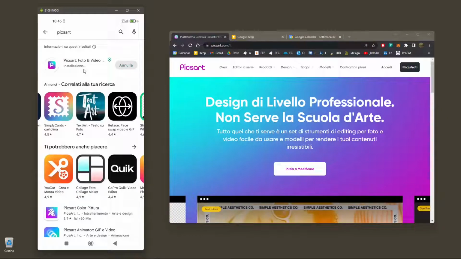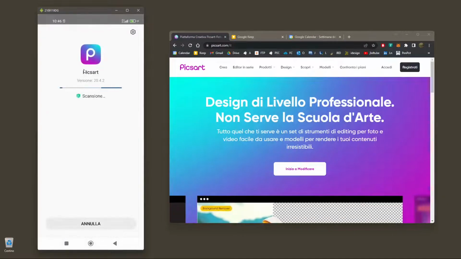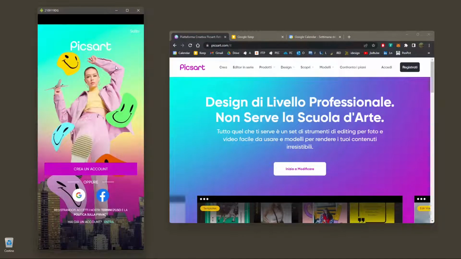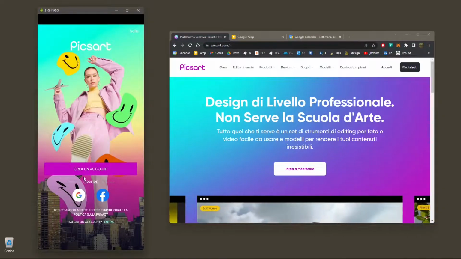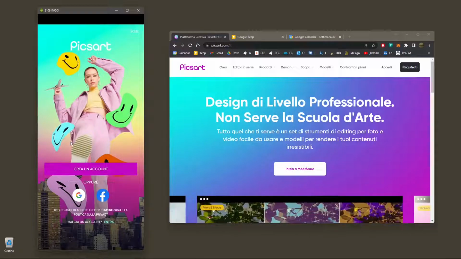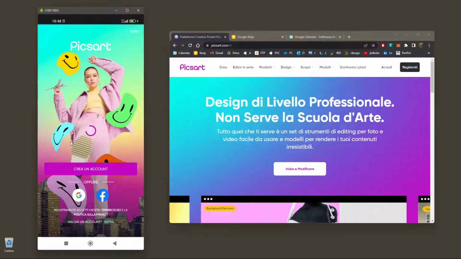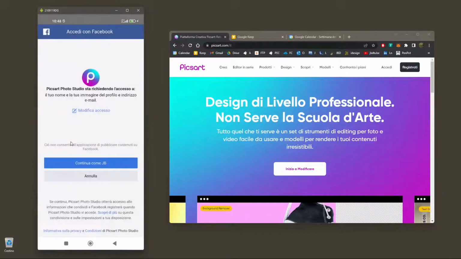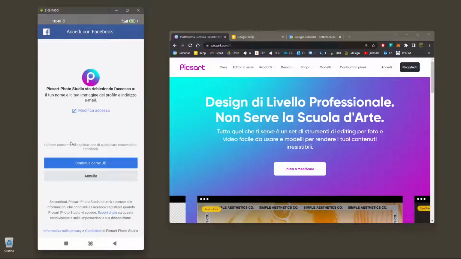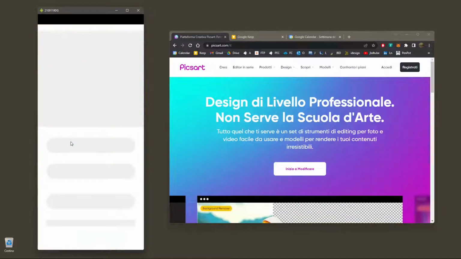So right now you can see it's already downloaded. I can open it with the green button, and it's going to open and ask you to access via Gmail or Facebook, or you can create an account using an email and a password. In this case, I'm just going to use Facebook to be quick. So I'm just going to continue. It's asking me to access the data from my Facebook profile, and there it is.